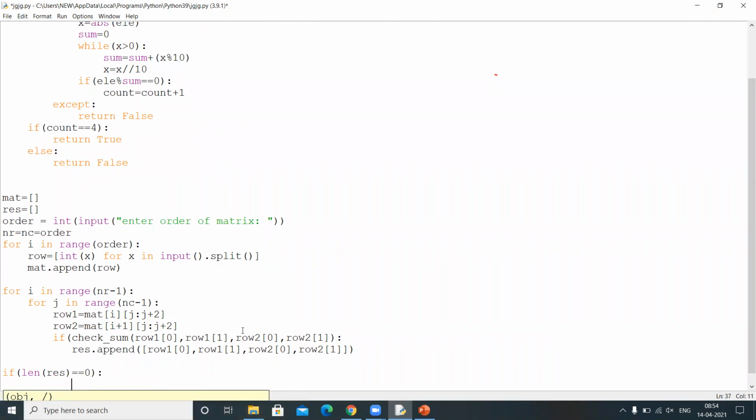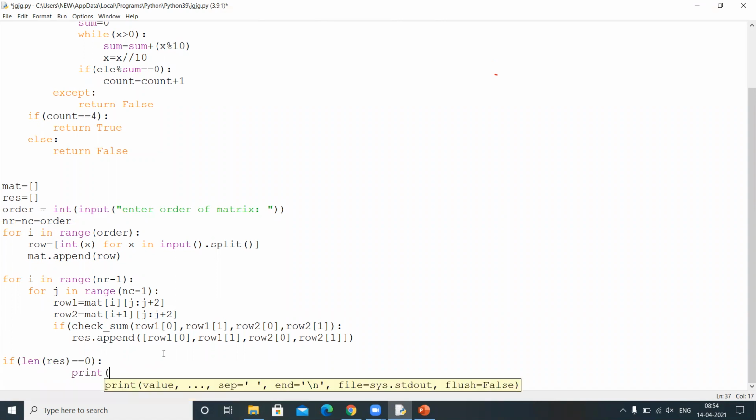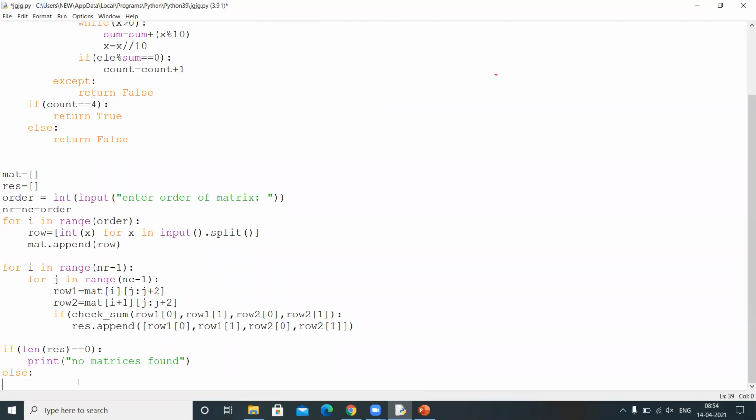I am printing as print, no matrices found. Done. Else I need to do, else what do I need to do? I need to print the elements, right?